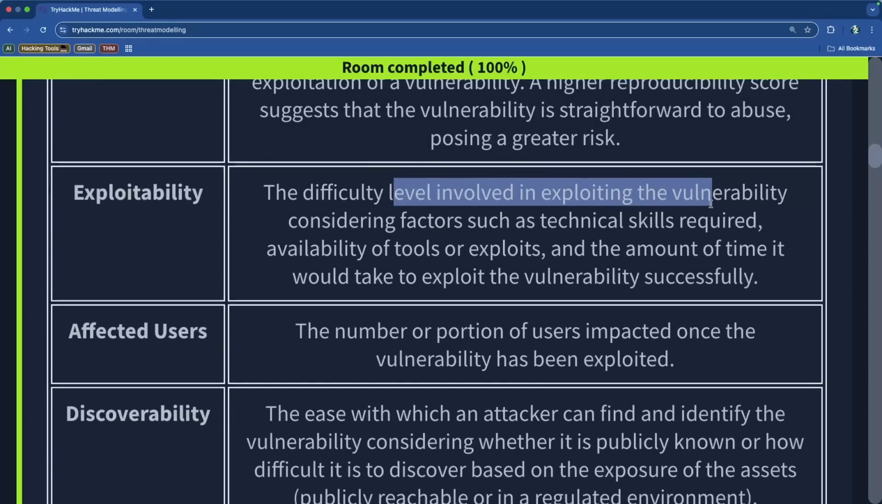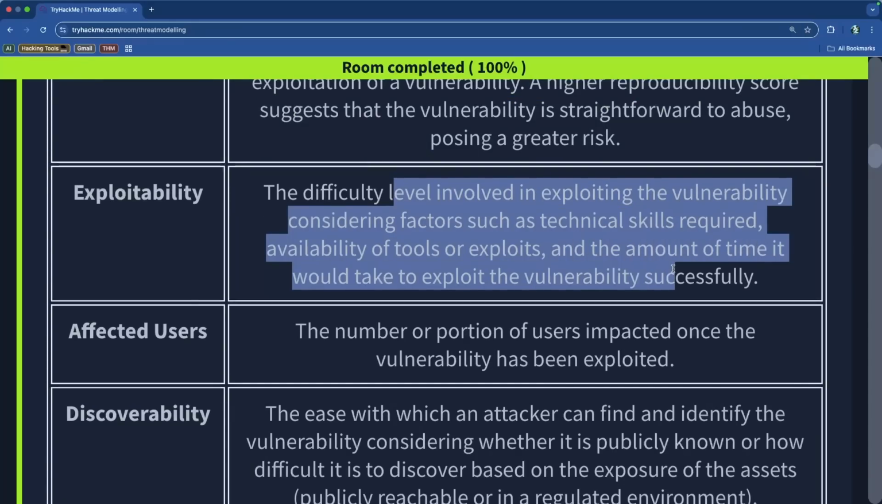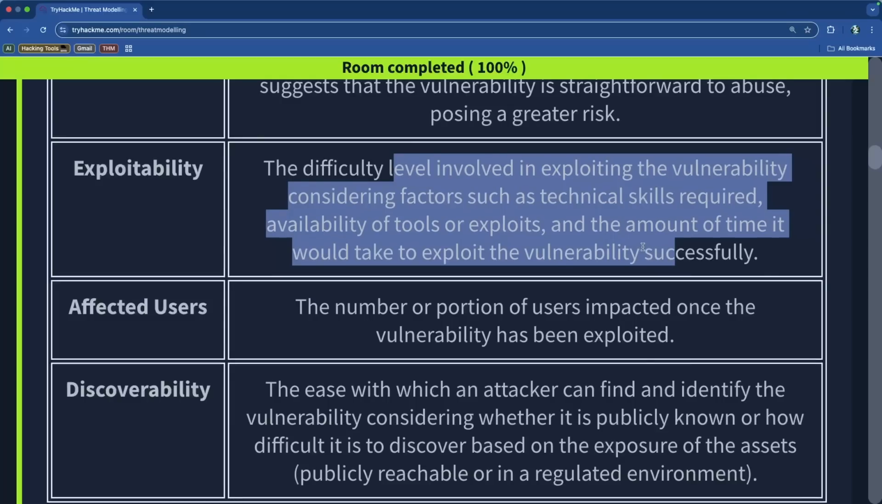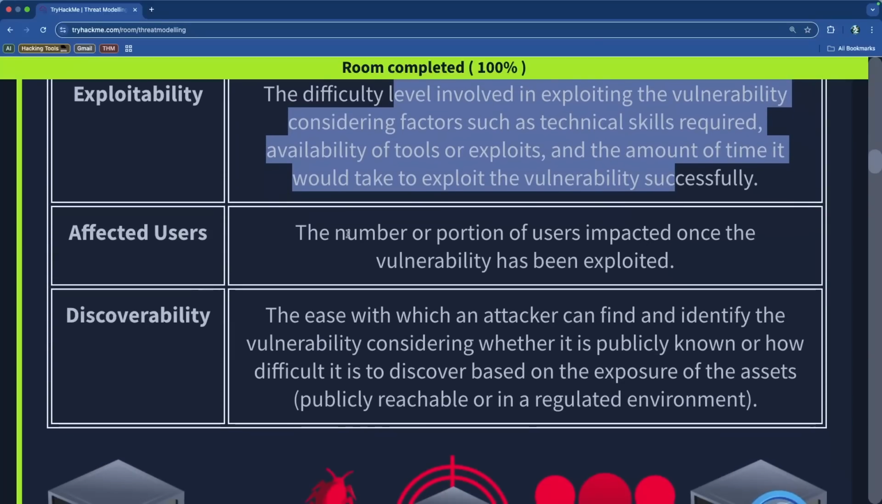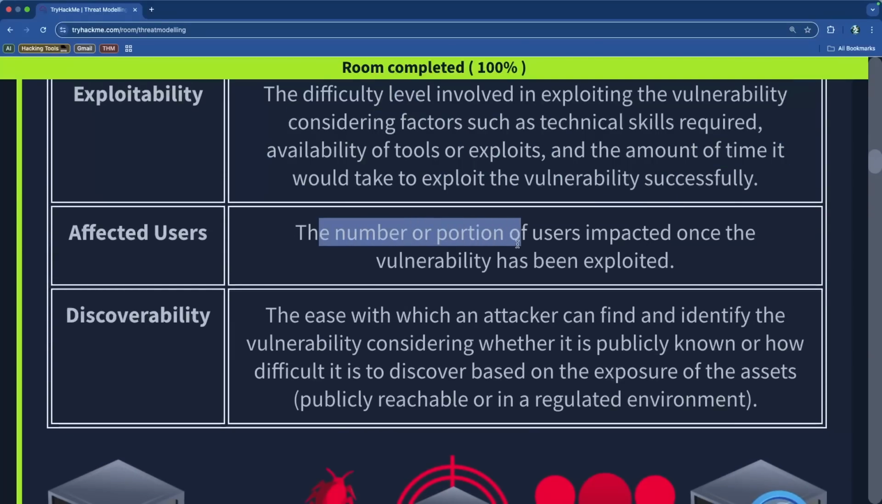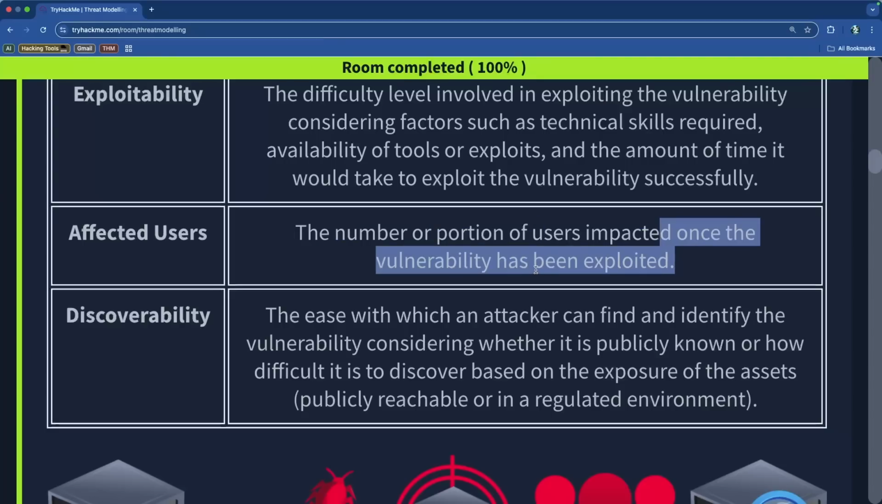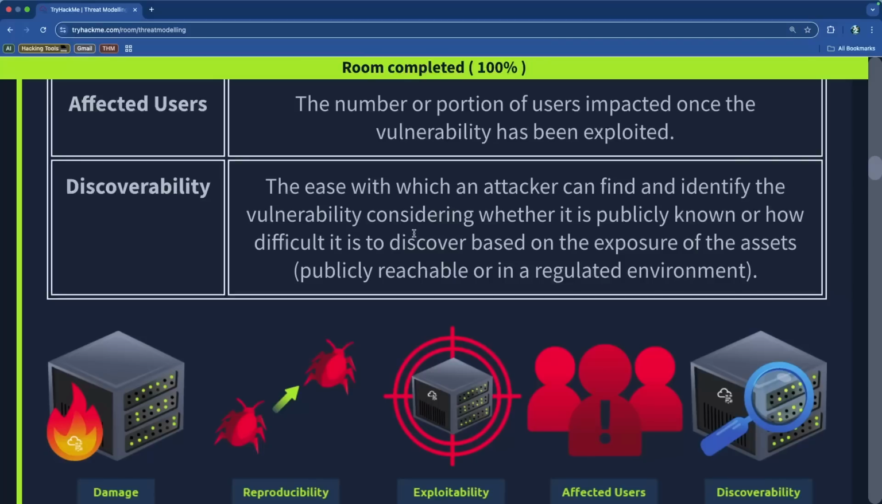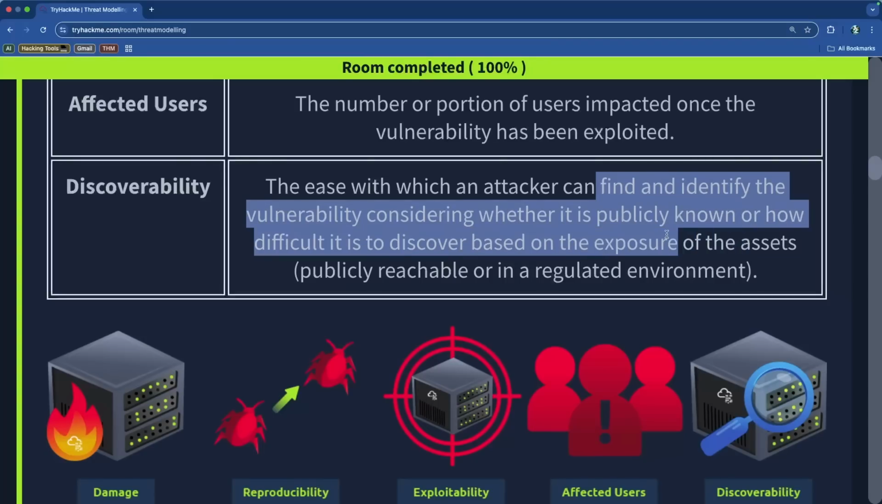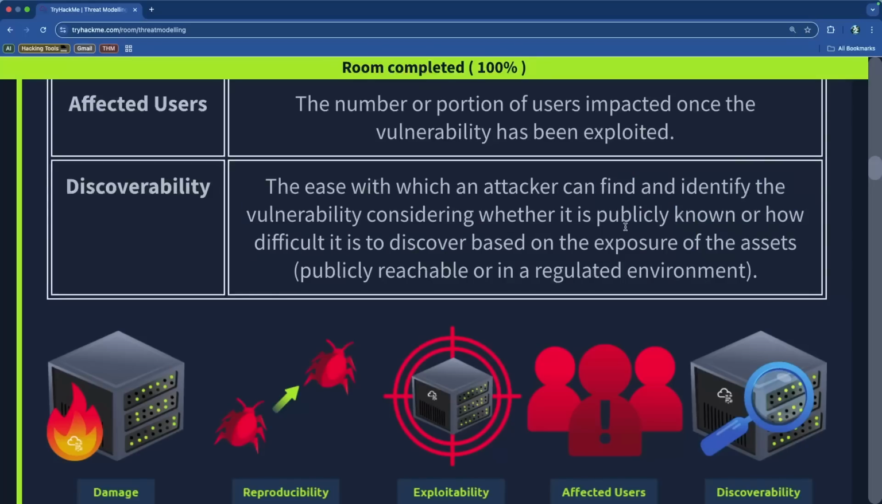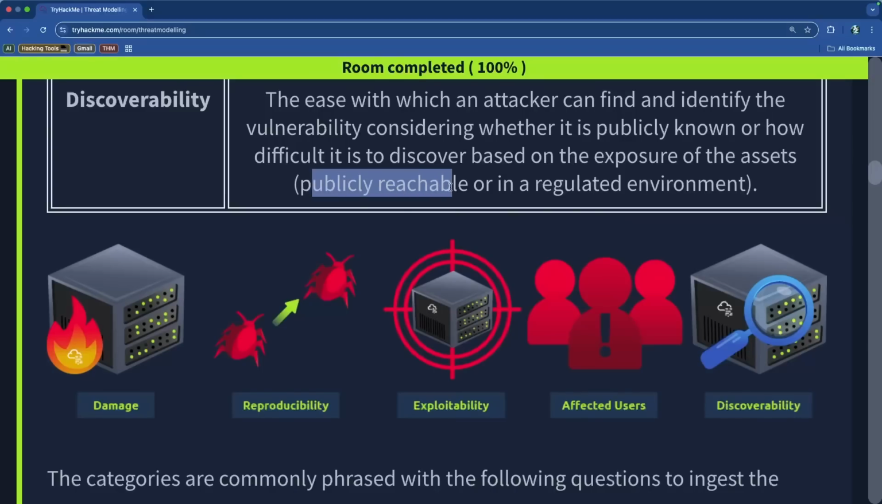Exploitability is the difficulty level involved in exploiting the vulnerability, considering factors like technical skills, availability of tools, and the amount of time it would take to exploit it. Affected users would be the number or portion of users, or the segment of users, that's impacted once the vulnerability has actually been exploited. And discoverability is the ease with which an attacker can find and identify the vulnerability, considering whether it's publicly known or how difficult it is to discover based on the exposure of assets. Is it publicly reachable, or is it in a regulated environment? Those would be the two extremes that we can think about.